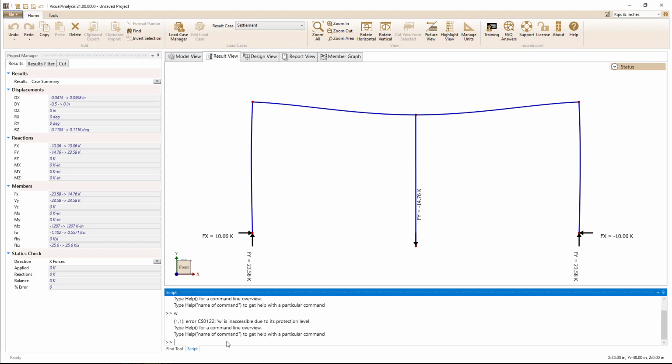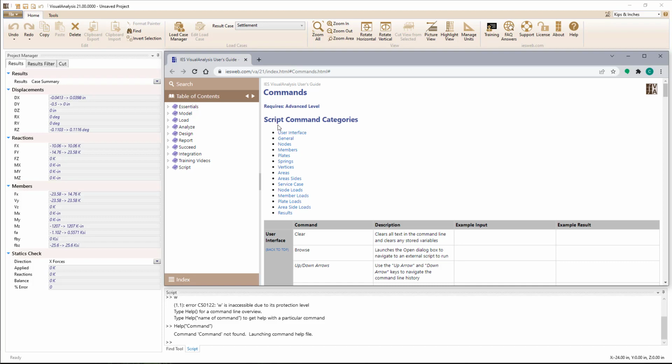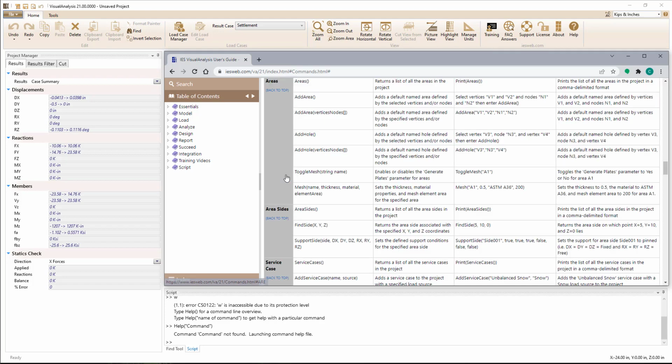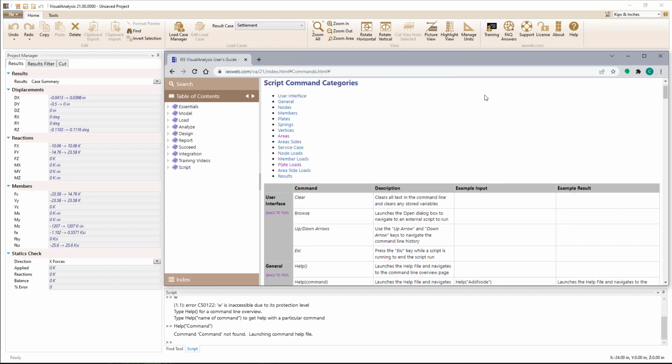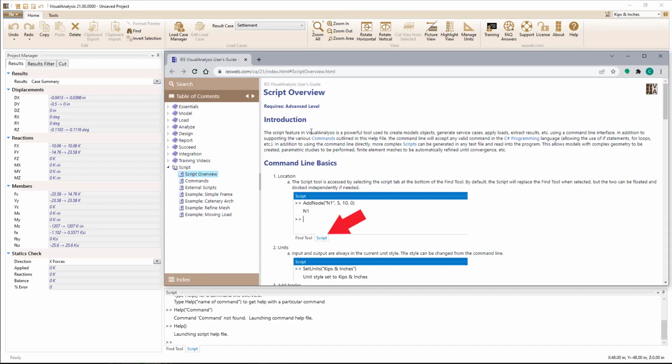In this example, we've covered the command line basics and showed that it can be used to add nodes, members, supports, and loads, as well as extract results. See the help file for a complete list of the various script command categories, and select a category to see the associated commands. The help file also contains a written overview of the command line basics.